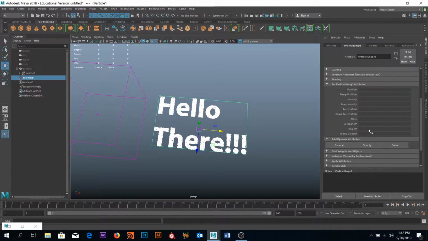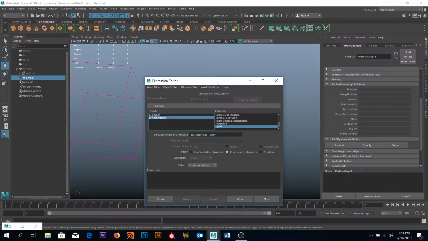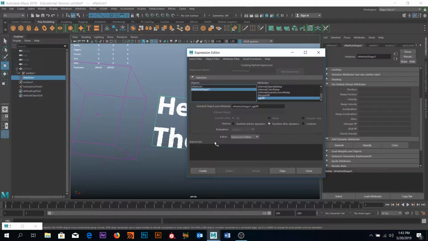So RGBPP. So I'm going to right-click on this little box, and we get this menu. So creation expression, think of that as how particles are born, okay? We want this to occur as our particles run. So we have these 2 options, runtime expression before dynamics, or runtime expression after dynamics. Since we're doing turbulence across these, let's go ahead and utilize the runtime expression after dynamics. So I'm going to click that little box, okay? And we get this little menu. So this is our expression editor.